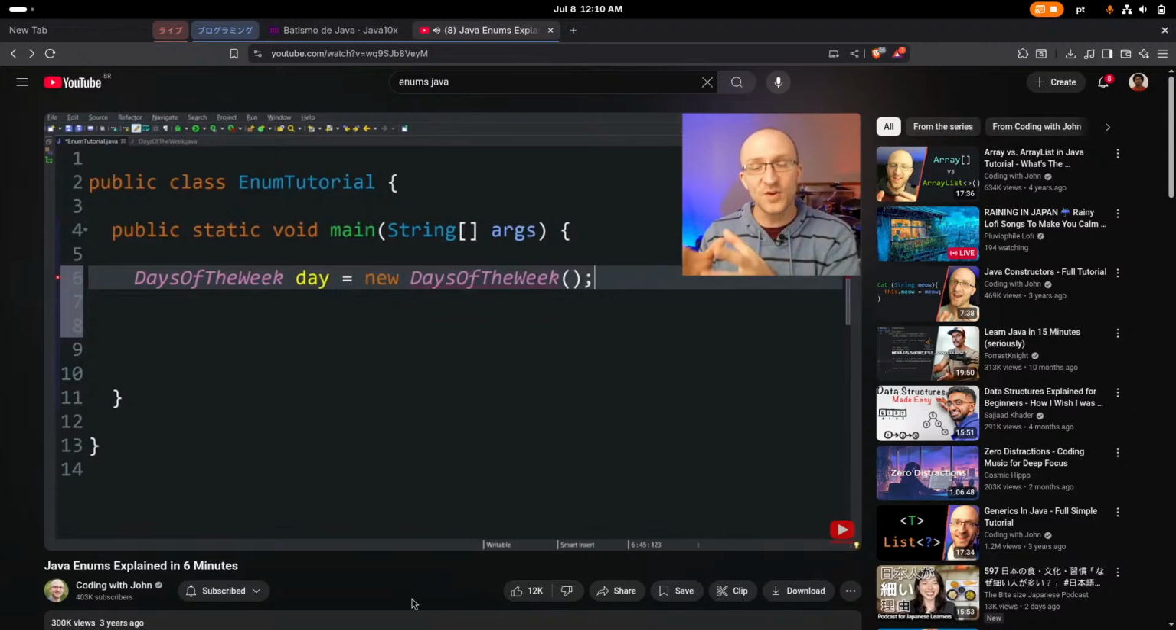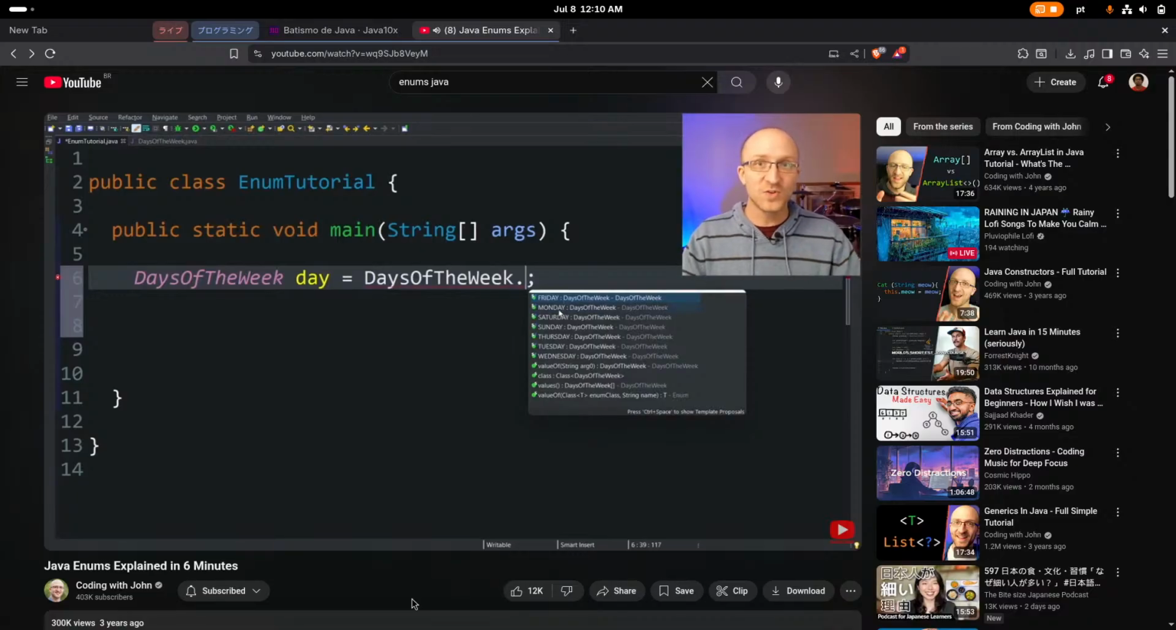That's one thing that's different about enums than any other typical Java class. Because an enum is intended to be a predefined set of values, you can't use the new keyword to just create new values. So what you'll be doing is just using the existing values. So you'll just say days of the week dot, and then you have your choice of any of those days of the week to use. Let's say we wanted to pick Thursday.